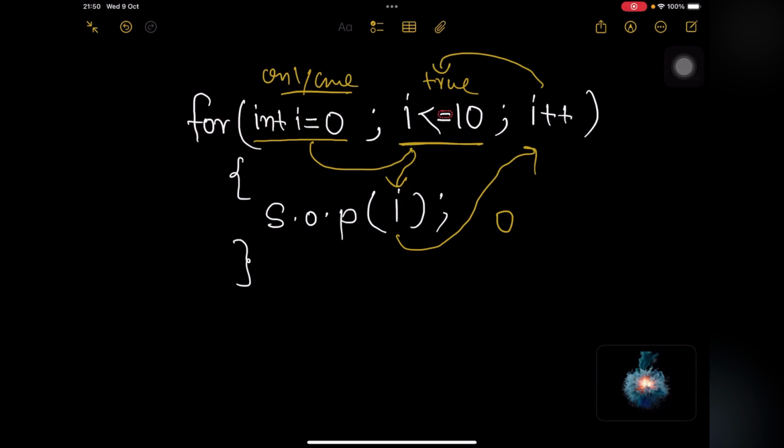So what output will we get? True or false? True. So it's true, which means I will increment by 1. So now I is 1. So what happened? 1 will get printed.